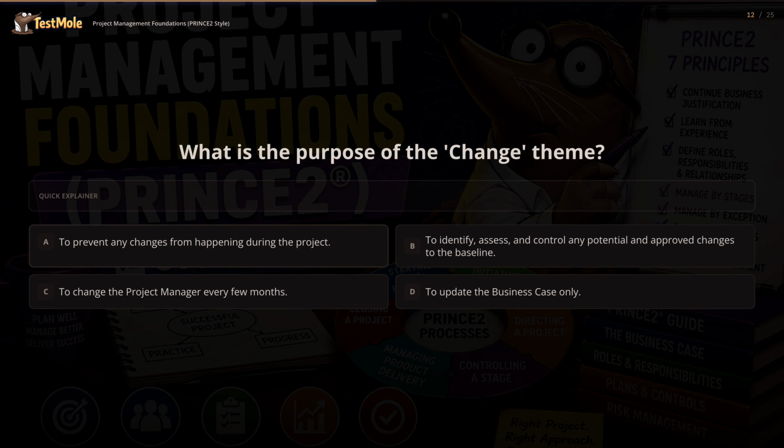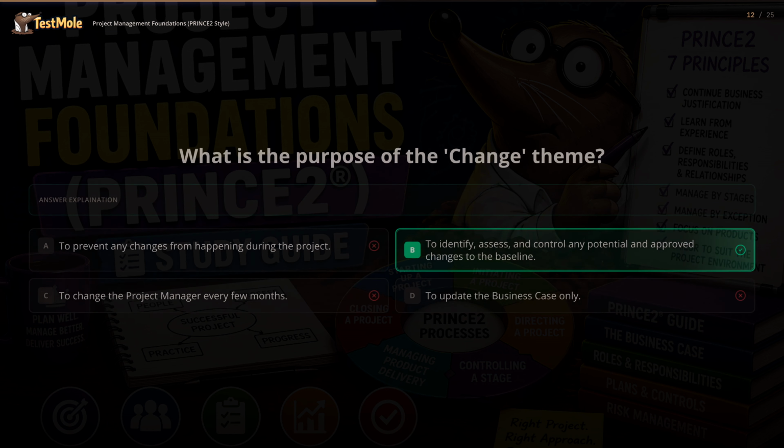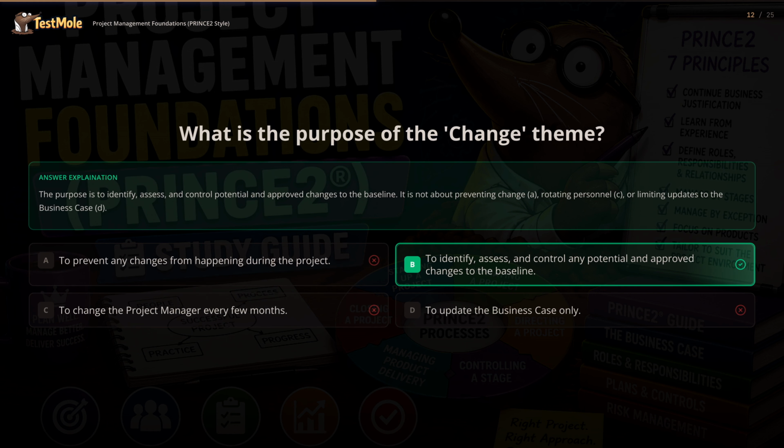Here are the options. A. To prevent any changes from happening during the project. B. To identify, assess, and control any potential and approved changes to the baseline. C. To change the project manager every few months. D. To update the business case only. The answer is B. The purpose is to identify, assess, and control potential and approved changes to the baseline. It is not about preventing change, A, rotating personnel, C, or limiting updates to the business case, D.